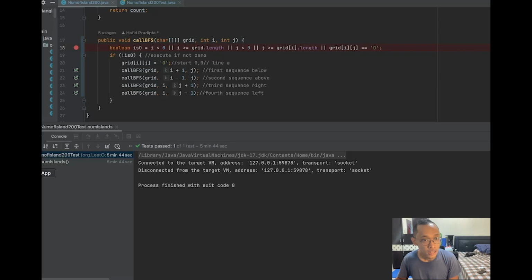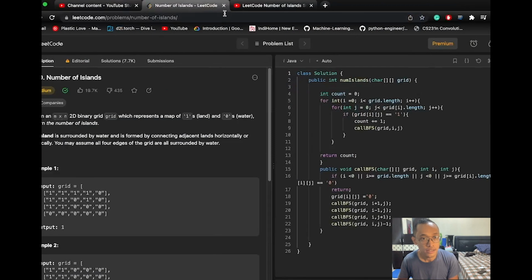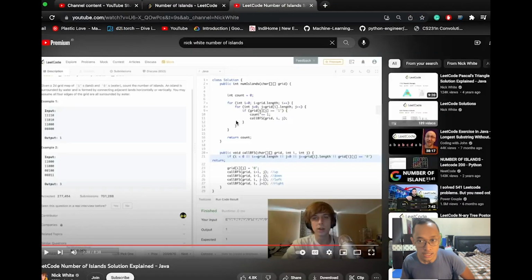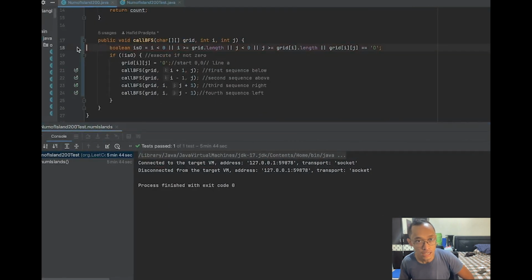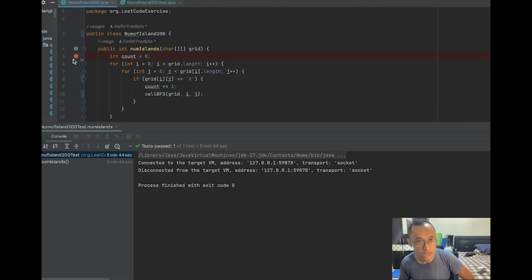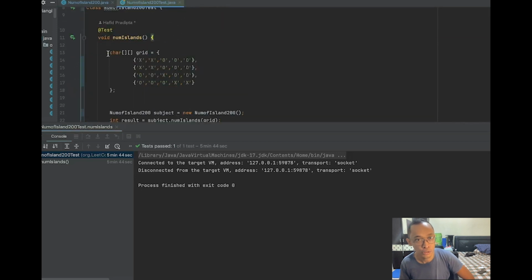We are at LeetCode 200. This is the problem, and the code in here is taken from Nick White's video. Check that on how to generate the code. Right now I just want to debug, and in this debug we'll see what's happening under the hood.